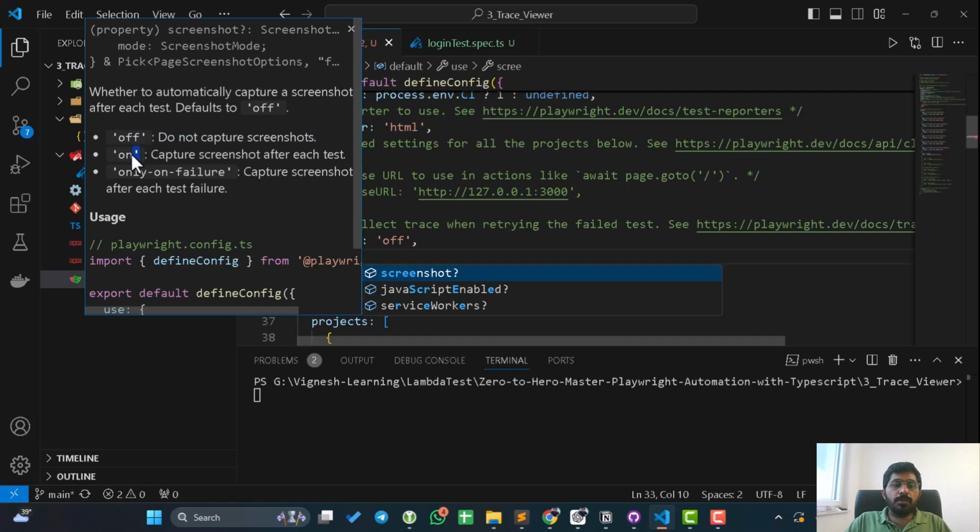The remaining two options are on, which means it will take the screenshots for all the tests, or the most widely used one, only on failure. So only for the failure it will take the screenshots.